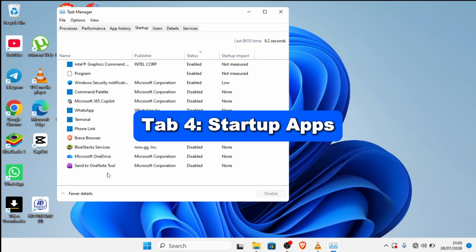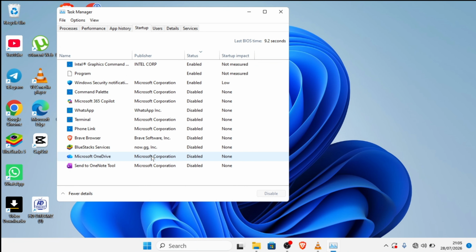Tab 4, Startup Apps. Now let's open one of my favorite tabs, Startup Apps. Every program listed here tries to launch when Windows starts. Some are useful. Others simply waste memory before you even open them. Look at the Startup Impact column. Windows estimates whether each application has a low, medium, or high impact on startup time. If you don't need an application immediately after booting, right-click it, choose Disable. For example, Spotify, Discord, game launchers, or other apps you can open manually later. Disabling startup apps often makes low-end PCs feel much faster without uninstalling anything.